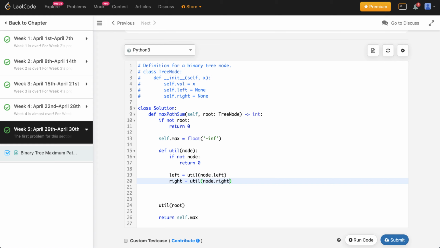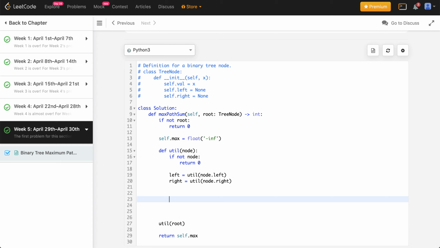So although we have not coded out the logic yet, I'm just assuming that left and right are going to contain the maximum subtree sum to whatever node that we're presently on. And after all these iterations happen, that's where our logic should fall into place.